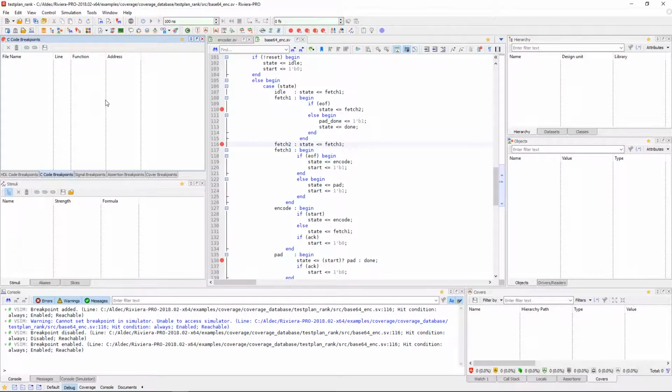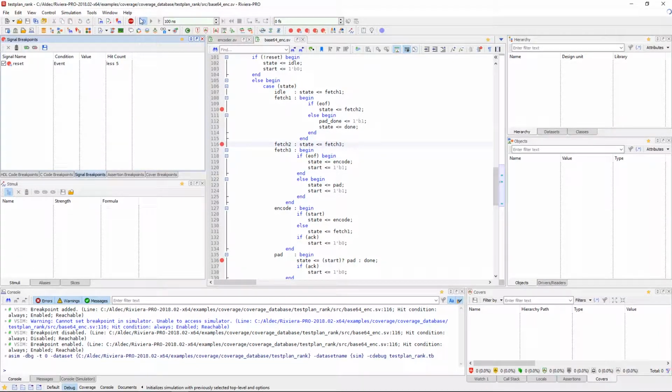For signal, assertion, and cover breakpoints, we will want to initialize simulation before we can set these. However, once breakpoints are set, they don't need to be set every time simulation is initialized.